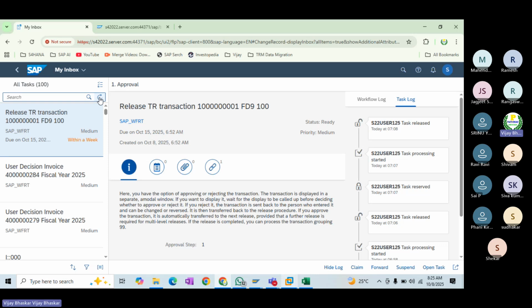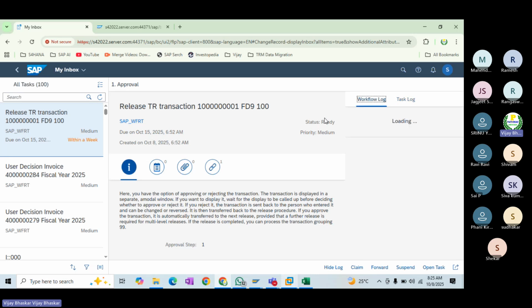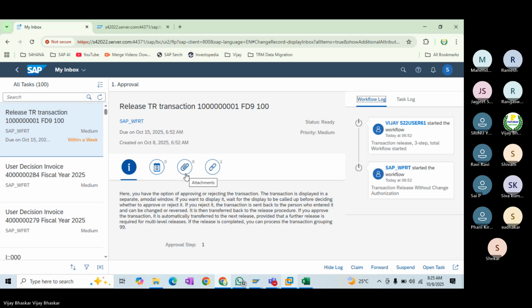Okay, after releasing, it is still showing, but it should not show. As soon as it is released, it should go off. But still it is showing. We need to check this with the technical team because it's not required. It should go automatically.